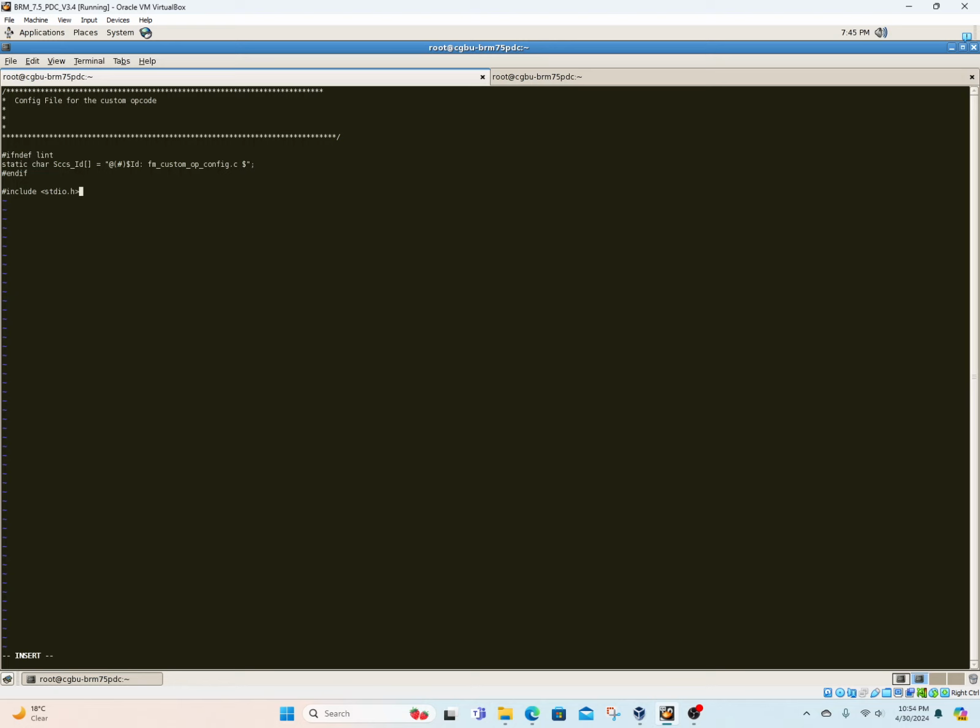important header files that we need. So stdio, and then under the ops folder we have customer.h.